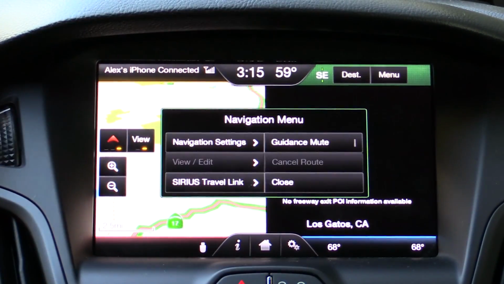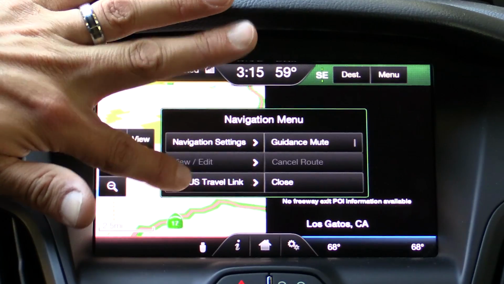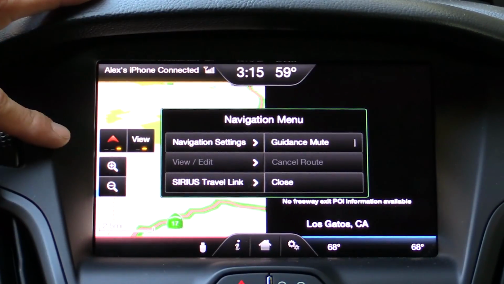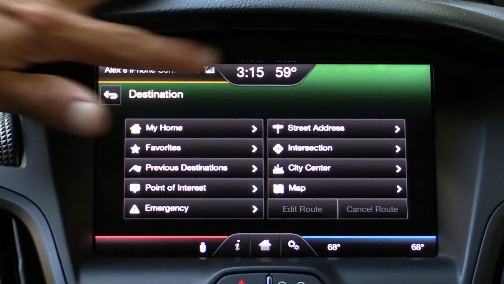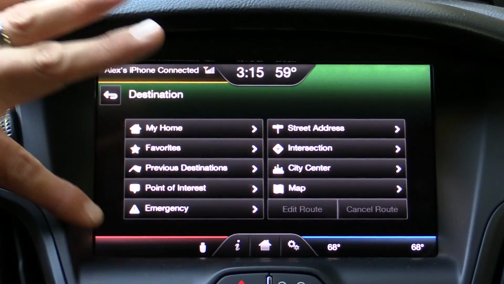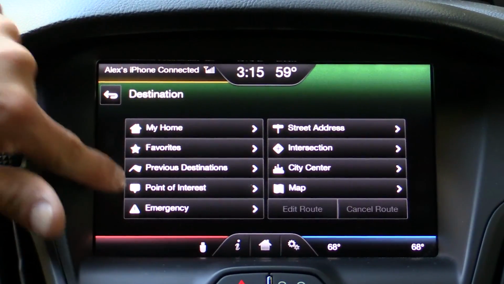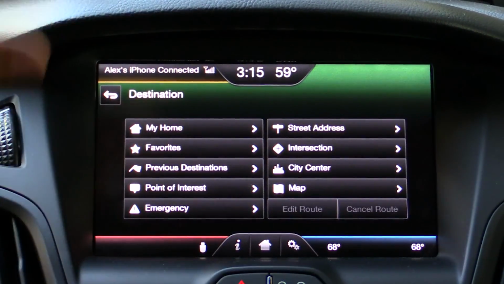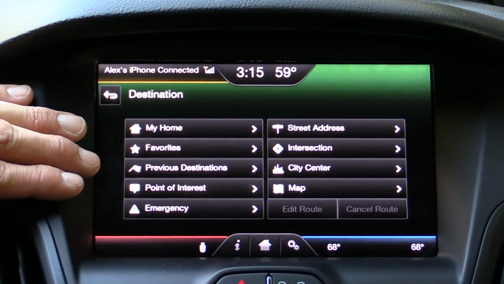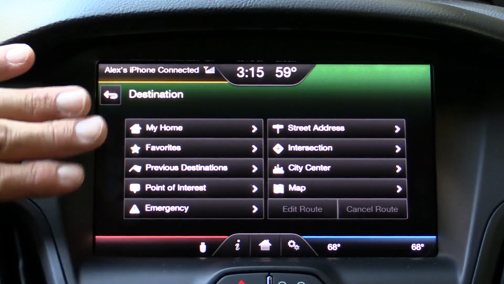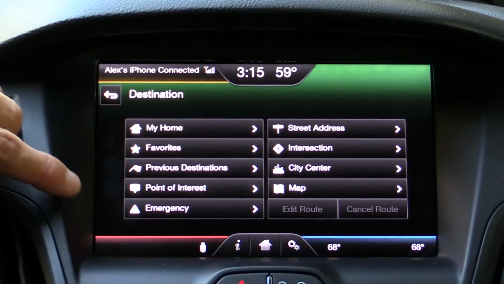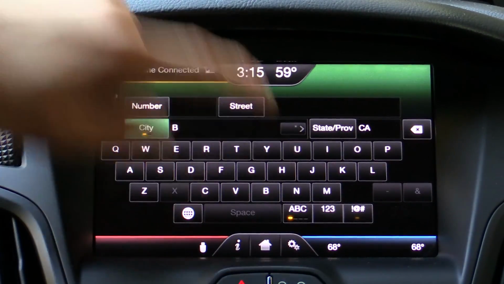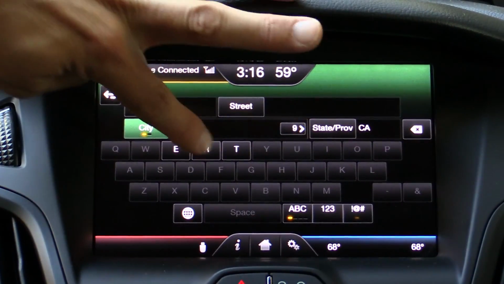This menu button over here takes you to system settings, as well as a direct connect button for Sirius TravelLink information on the map. Again, that requires a Sirius data subscription. If we hit the destination button, we can enter via this screen right here emergency, point of interest, favorites, home, street addresses, etc. One thing to note is that most of this is available via the natural voice commands in the system, which is a very good thing because entering addresses in the system using the screen is very sluggish. As you can see right here, it's just not responsive at all.